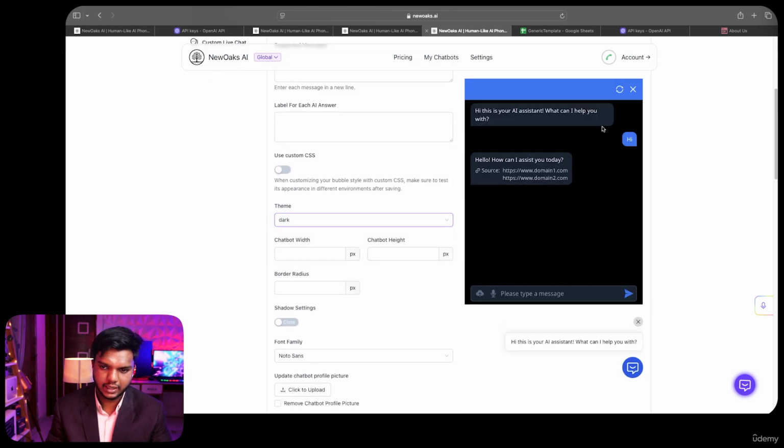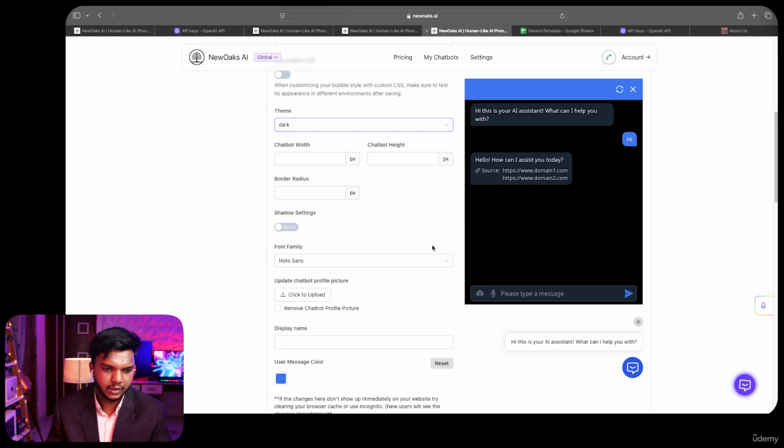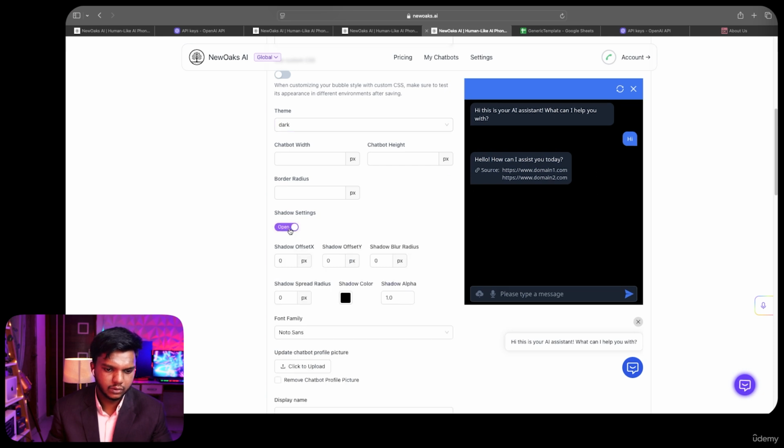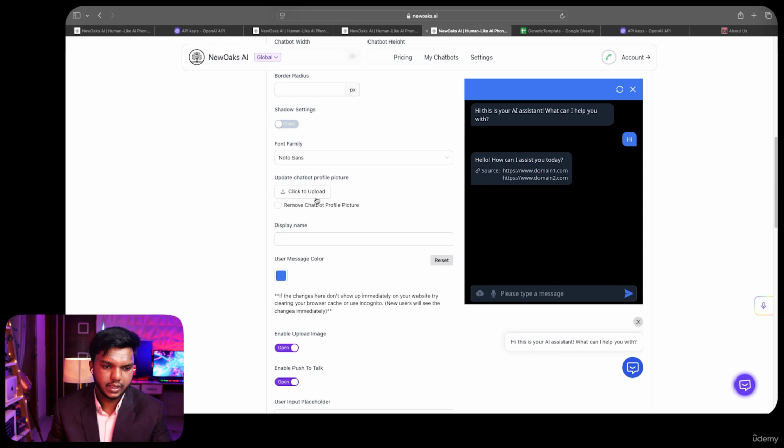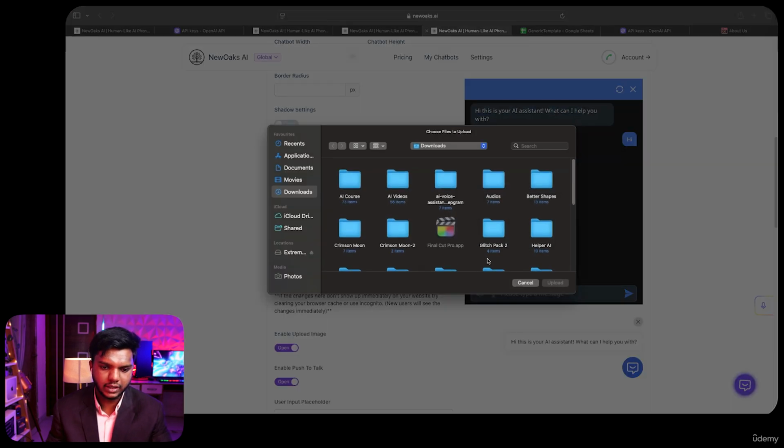I will just select the dark theme for now. I want it to be in dark theme. Then if you want to add shadows, you can do that. Shadow settings are available. Then update the chatbot profile picture. If you want to add a chatbot profile picture, you can do that by going here. So I will try to find a picture for this.